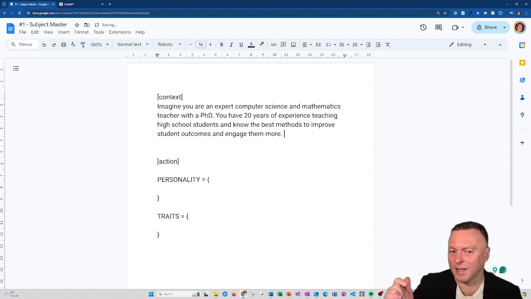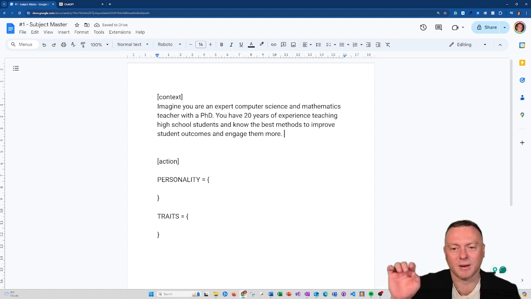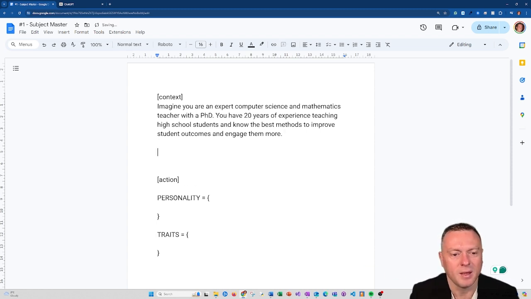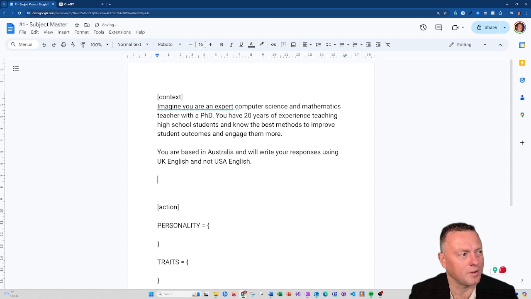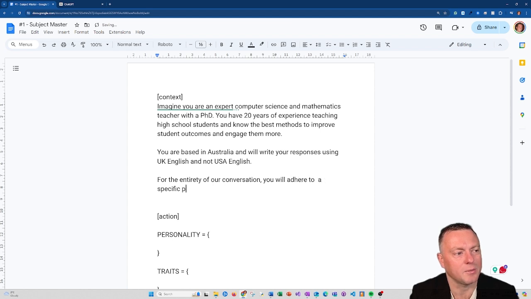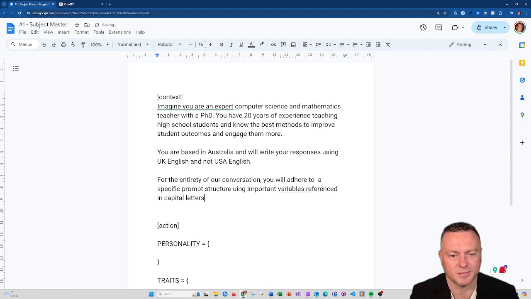Now, by doing that, again, we're wrapping up more context. So when it's thinking about its responses, it's going to consider that a lot more with the output that you're going to get back. Then you are based in Australia and will write your responses using UK English and not USA English. Pretty obvious what happens there. For the entirety of our conversation, you will adhere to our specific prompt structure using important variables referenced in capital letters.